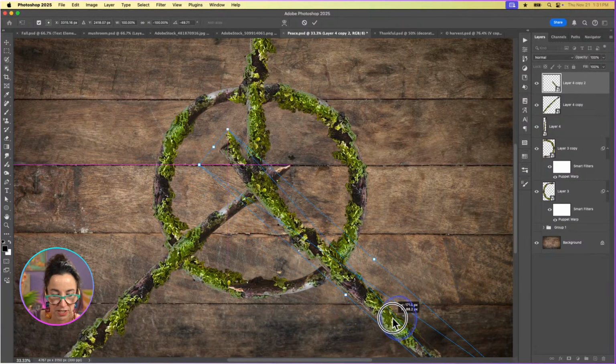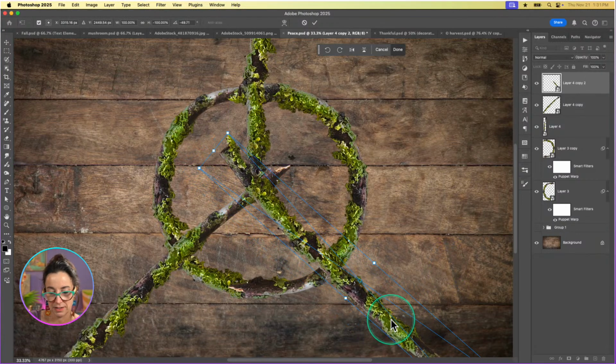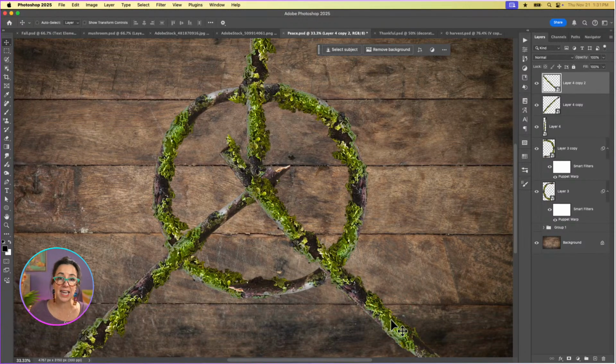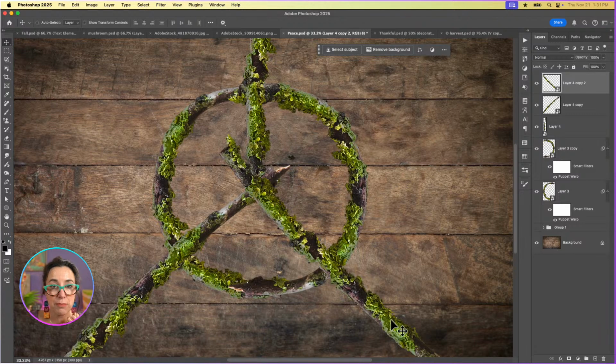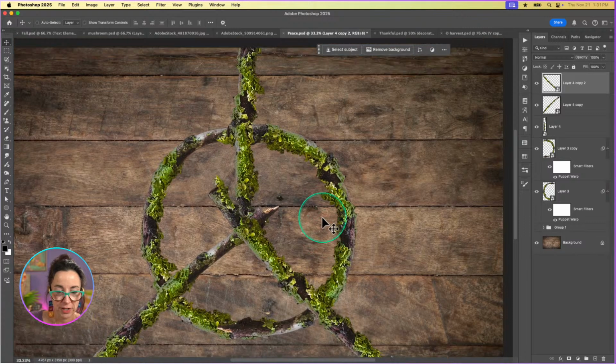So I'm just going to do something like this. Now you'll notice that I did not scale this down because that would make the branch really skinny and it wouldn't be the same thickness as the rest of the branch that we used for the circle. So these are obviously too long. So what we can do is mask them, right?